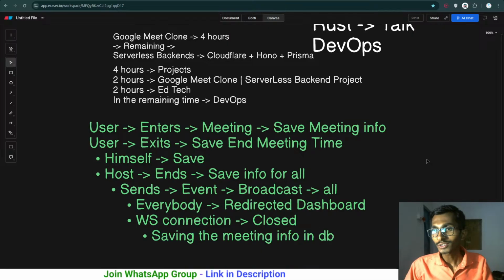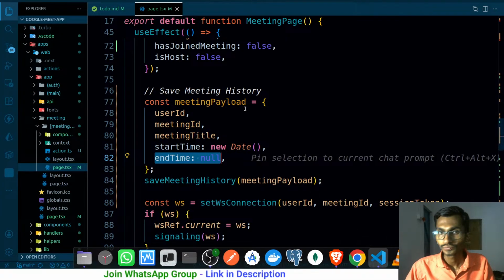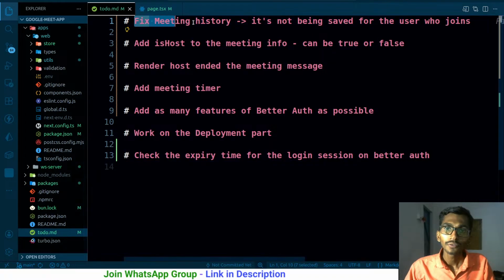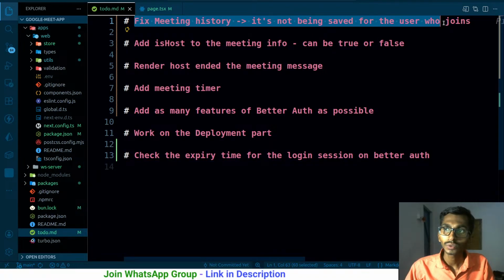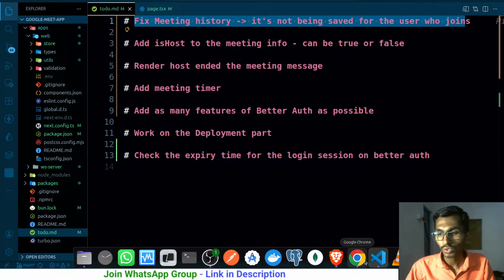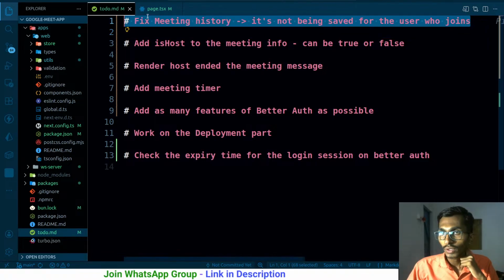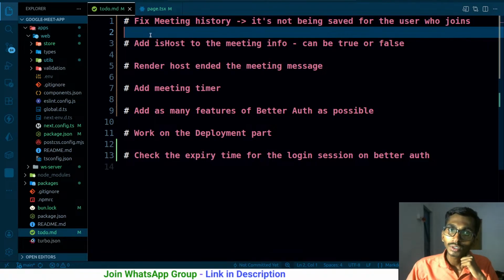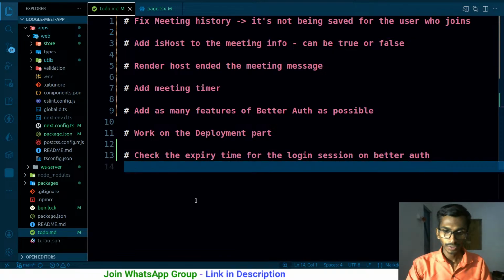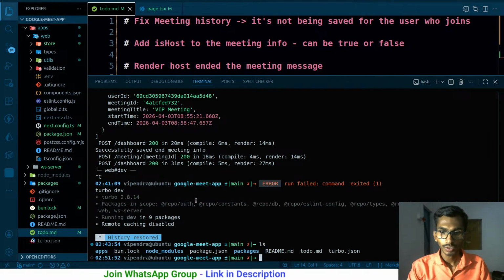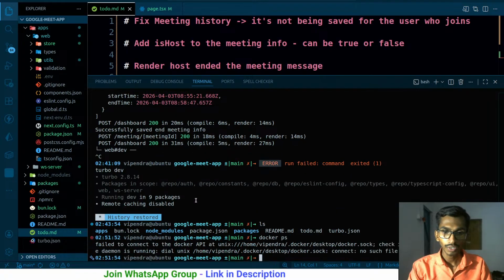Okay, what was my problem over here? Fix the meeting history. It's not being saved for the user who joins. So for the user who creates the meeting, it is working, but for the user who joins the meeting, it does not work for that user. Probably it should be working. Let's see whether it actually works or not. So docker process status, first of all I need to check again.